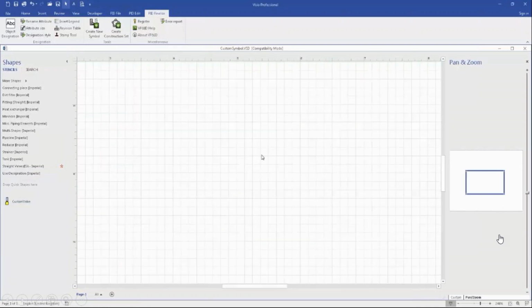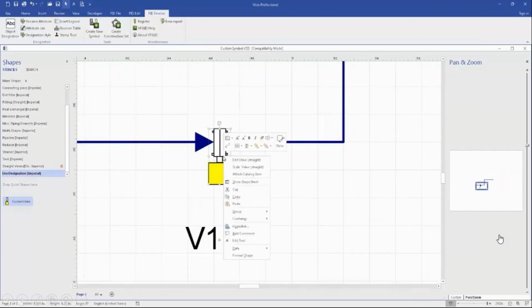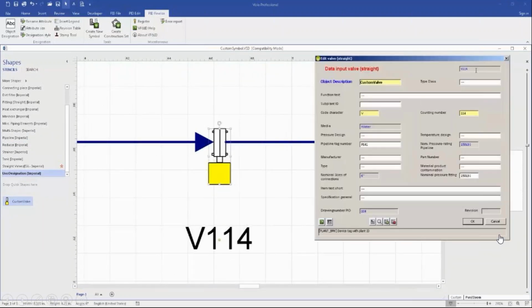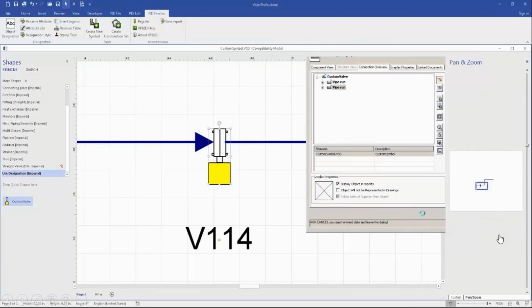So to test it, let us quickly place a pipeline and drag and drop the newly created symbol. That will fit automatically to the pipeline and will show auto tagging also. You can edit this new wall data and can see all the properties and connection overview that this wall is connected to pipelines.